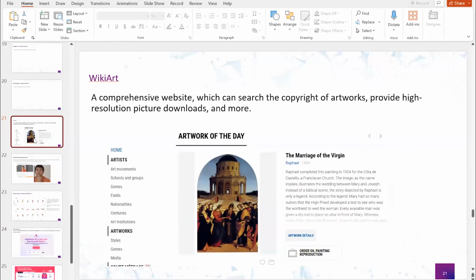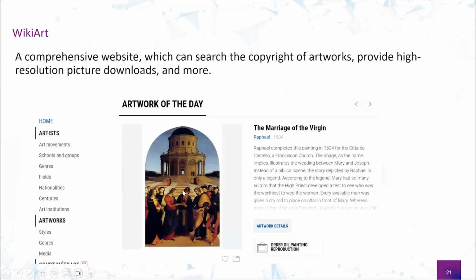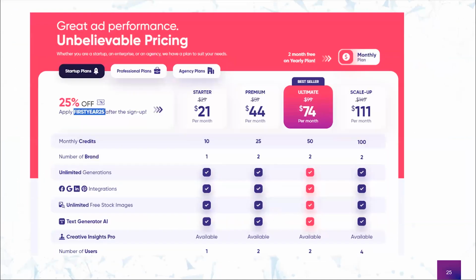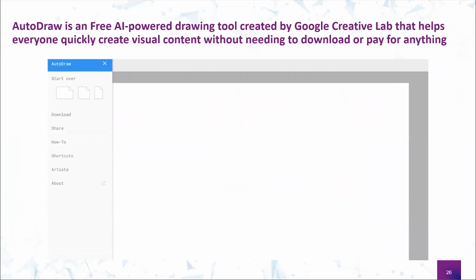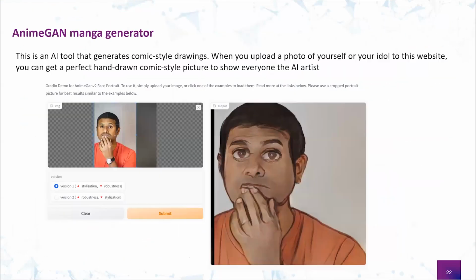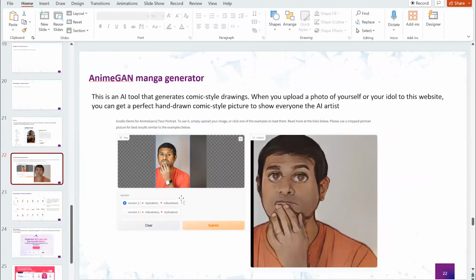So I'll stop there, and please do play with those tools, and anything more we can go into as we go. So here it is. You have the Wiki Art, the Postmanics, the Ad Creative, and the Auto Draw. That's it. So keep it simple. Maybe take 10 minutes of your time, just play with it. And don't forget to create your own anime and see how far you can go from that.